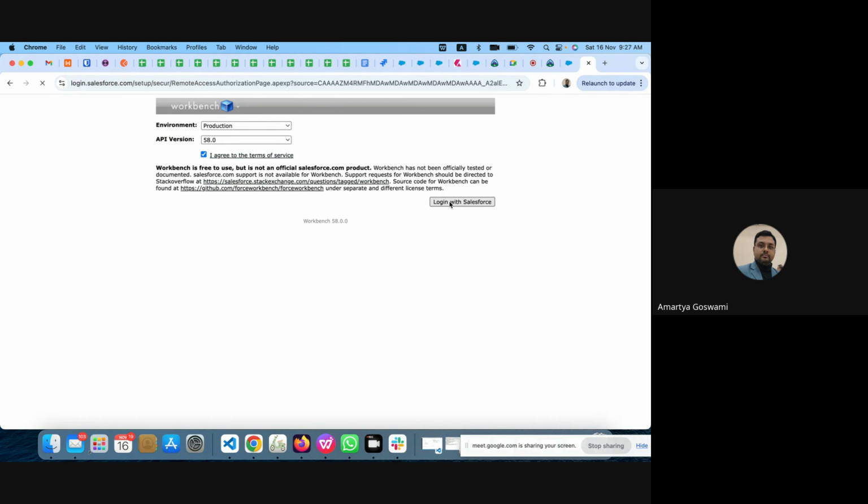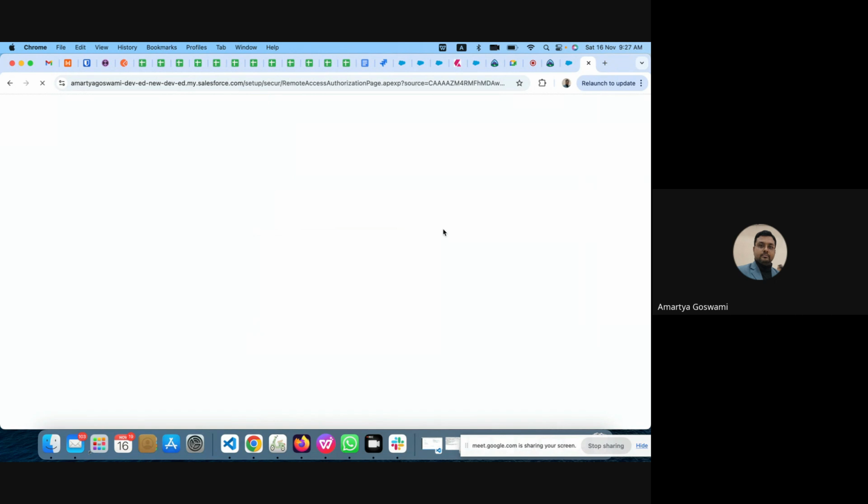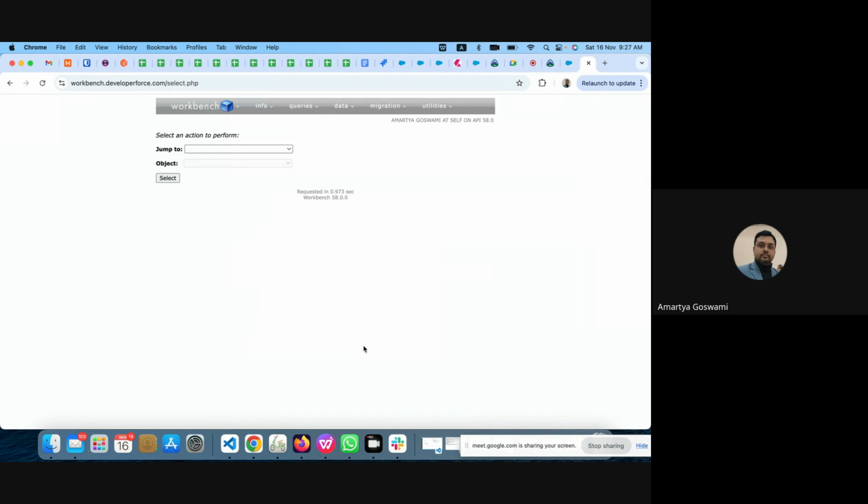If I want to log in, I have to log into my Salesforce. Just give me a second. So the first time we log in, it will ask for permission. We have to put allow. Once we put allow, then we can utilize this.